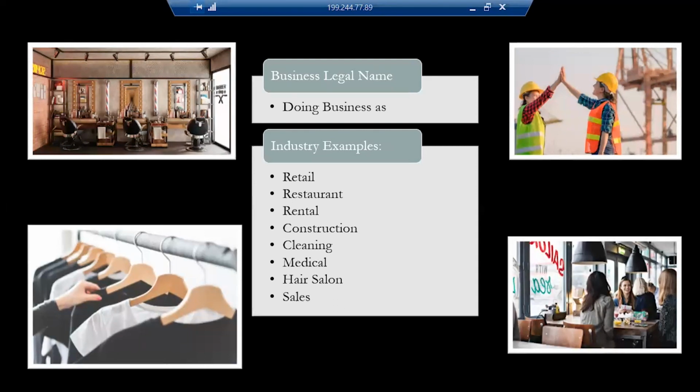So there's just a few examples when I think of a small business of retail, restaurant, rental, construction, cleaning, medical, hair salon, sales, and really that list can go on and on. And in my area, farm is also another one that I think fits into this category too. And I need to know industries, because if it's a rental industry or a rental business, it's going to go on a different schedule than if it's, say, just a restaurant. And if it's a farm, there's a different schedule for that. So that's kind of an easy example of why I need to know that.